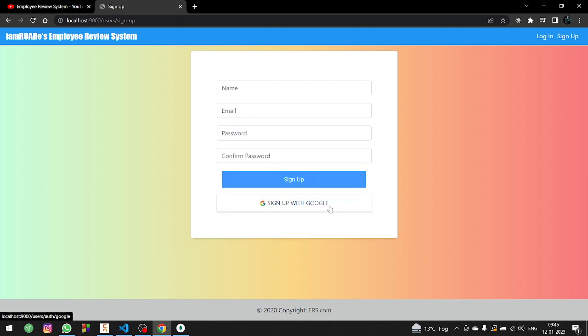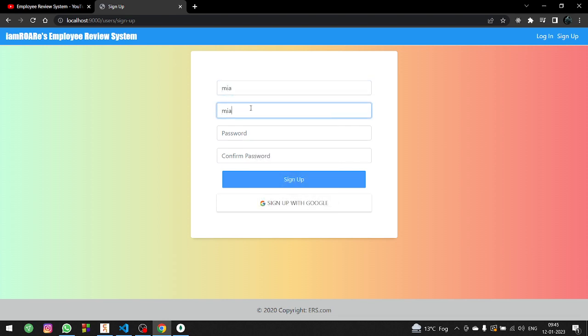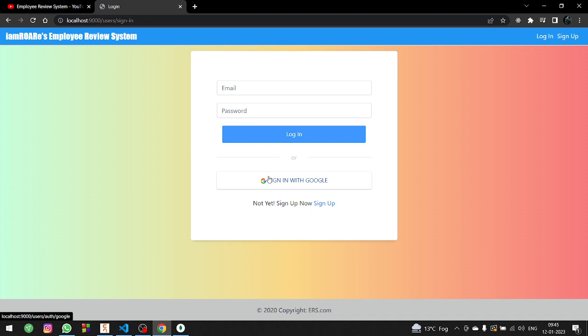Let's create. The first one is Mia, Mia at the rate gmail.com. Let's say the password is something one. We'll go for the simple one. Okay, so this has just been signed up.